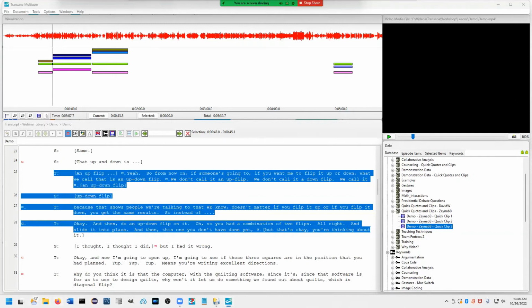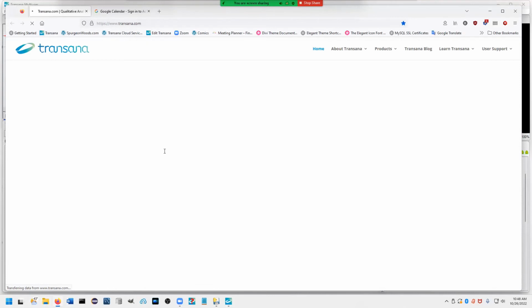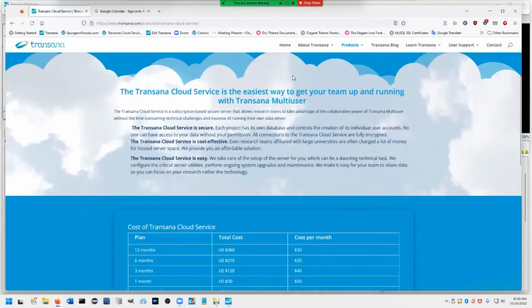Let me just real quick pull up the Transana webpage. So you'll notice under products, you have Transana Multiuser. There's the Transana Cloud Service as a product. The Transana Cloud Service is essentially a way of using my server instead of having your IT department set up a server of your own. Now, if you can get your IT department to set up a server and configure it correctly, I do recommend that. If nothing else, IRBs tend to worry less about security when your IT department is in control of the server than when I am in control of the server.